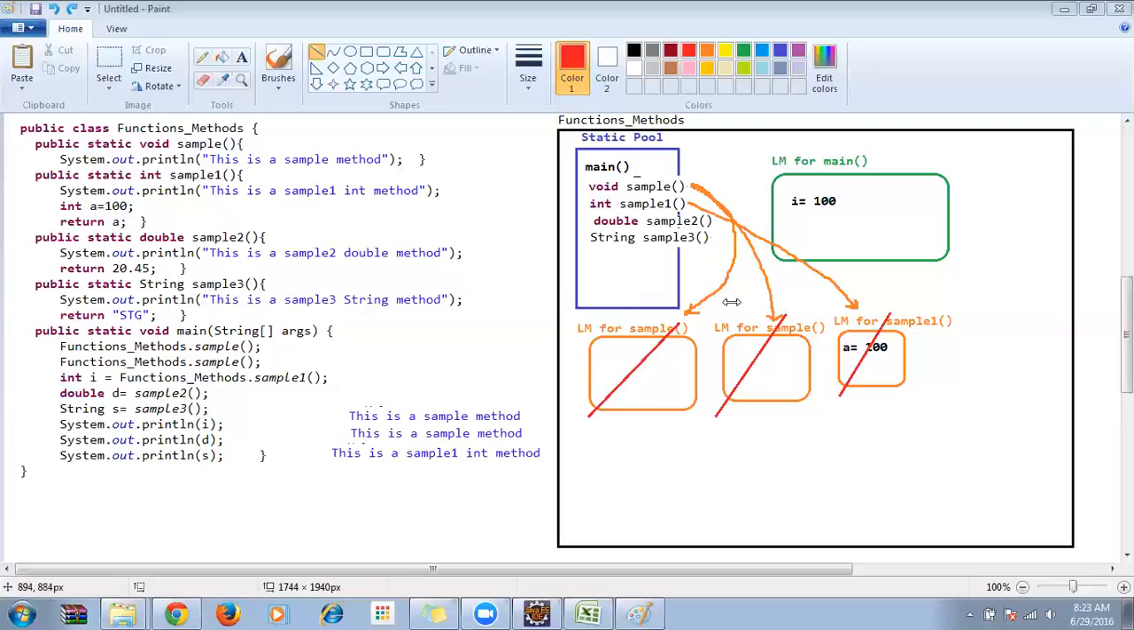Now local memory for sample 2 will be created. So we are going to execute this one: double d equal to sample 2. What will happen right now? Local memory will be created for sample 2. Correct. Yes, super.